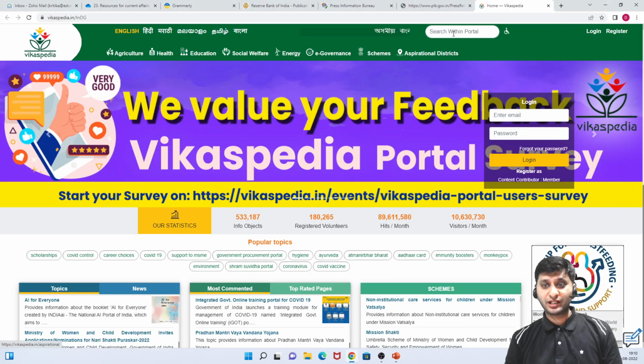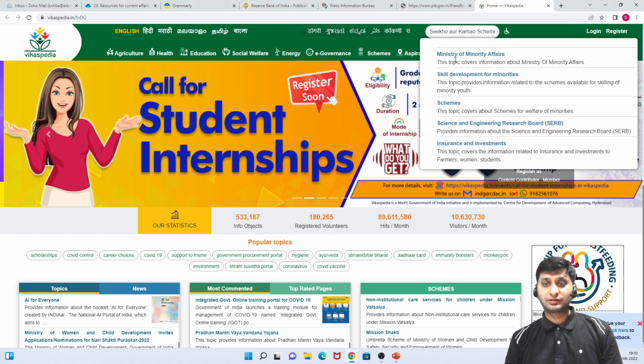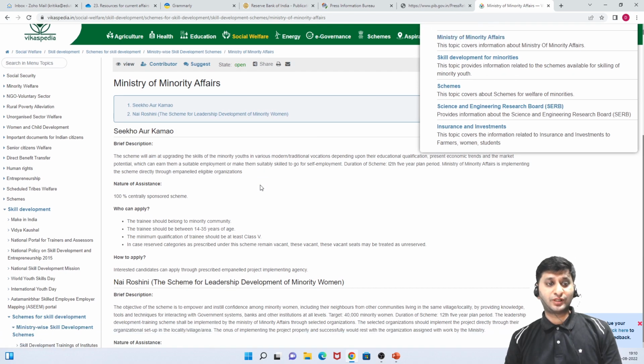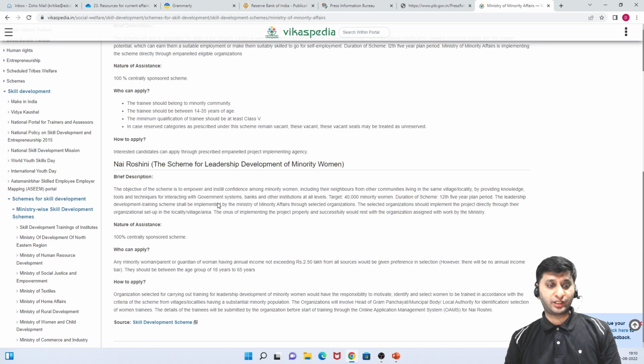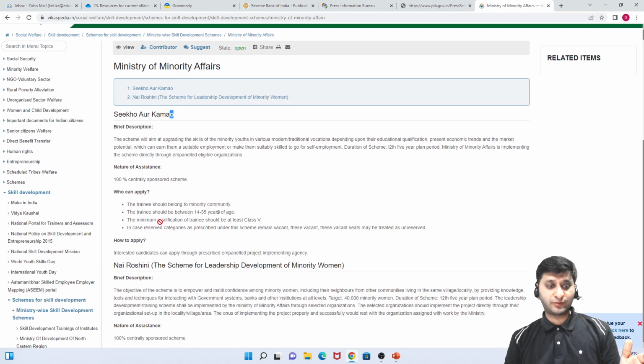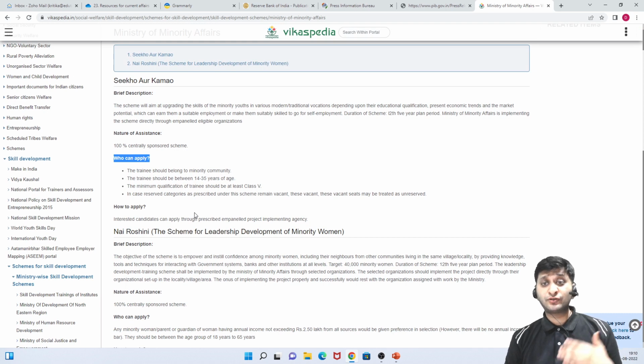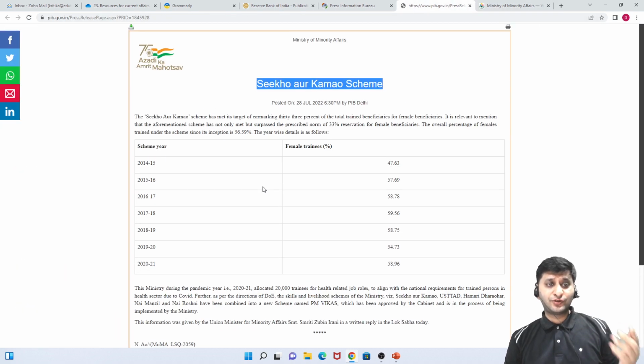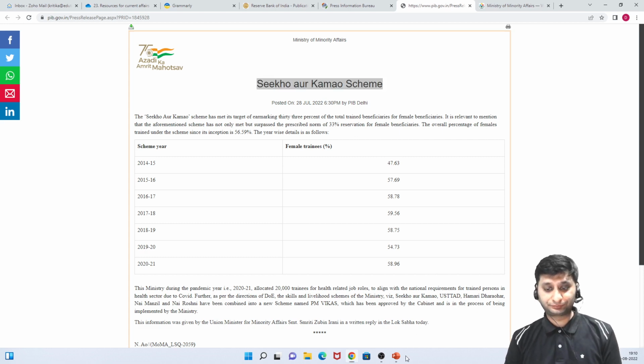So I'll open Wikaspedia here. You search this scheme here, right? So a link will open. Click on this link. So here you will get Seekho aur Kamao scheme. You can read through it, right? What does this scheme do? Who can apply? Who are the target beneficiaries? यहाँ से पढ़ सकते हैं. नहीं तो you go to the Ministry of Minority Affairs website और वहाँ जाके आप डिटेल में पढ़ सकते हैं. Right, so this is how you go through PIB, and what you find in PIB, you have to further search that scheme on Wikaspedia or the actual ministry website to read about that scheme in more detail.